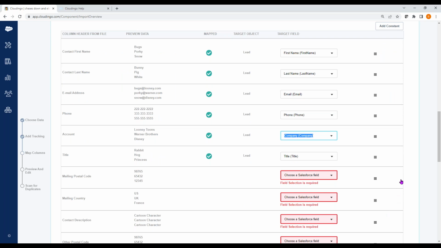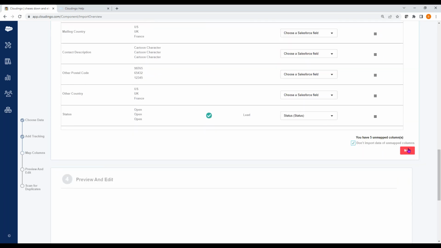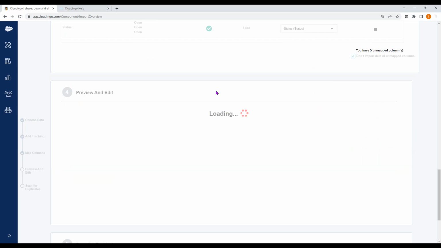Anything that you don't need to map, you can just come in Cloudingo and say, don't include the import files that are not mapped. Next, you're going to get a preview, which looks like your CSV file, but it's going to show you how you have the field values mapped to your Salesforce fields. If there's anything you need to edit, or for instance, if you have a missing required field, like a last name is missing or a company name is missing, you'd have a red box around that, and you have the ability to go in here and make any adjustments.